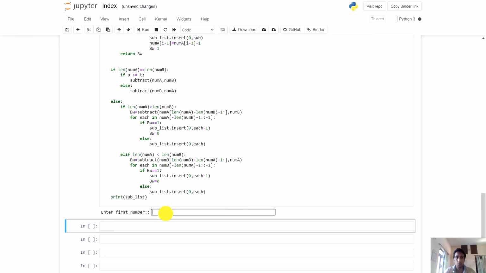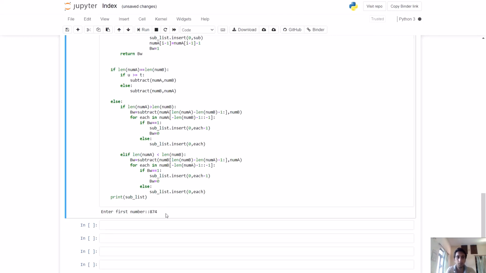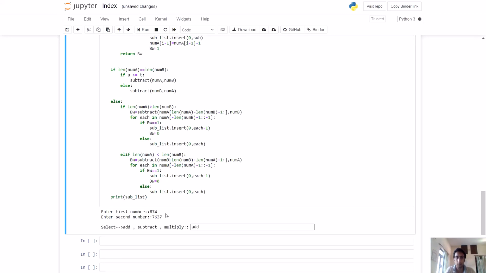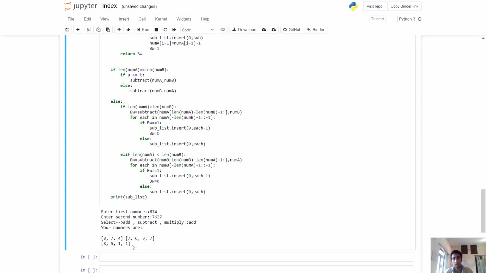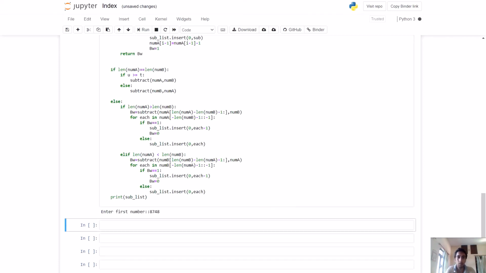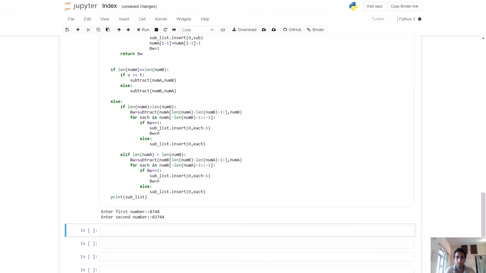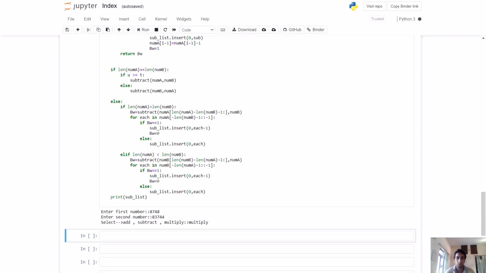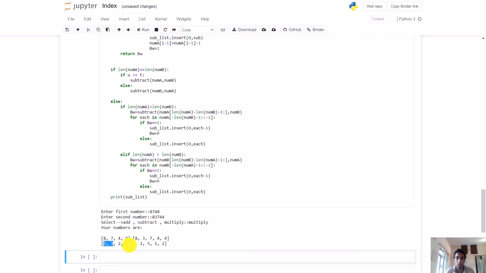So let's run this. We are entering the first number, the second number, and we are supplying the command, that is add. So we get the number 8511 as the addition of 874 and 76737, right? The same way we multiply the first number and the second number. So we first supply the command multiply. Okay, so this is the multiplication of both of the numbers.